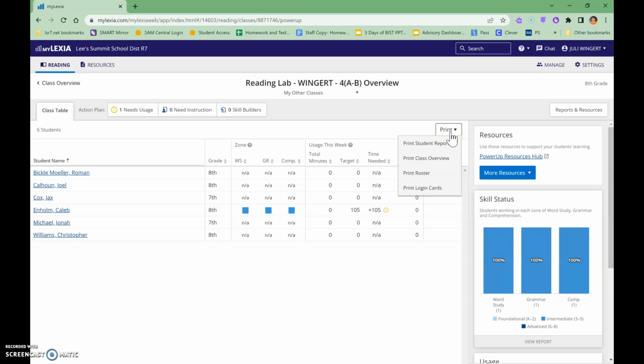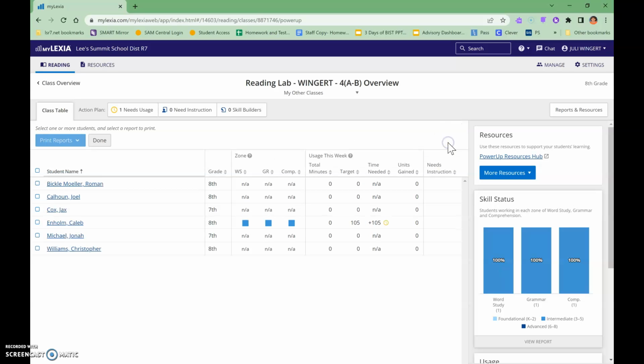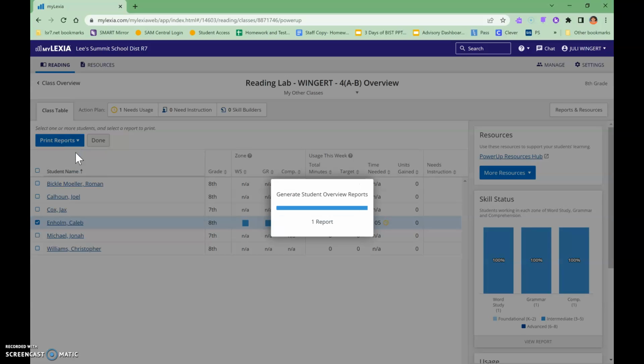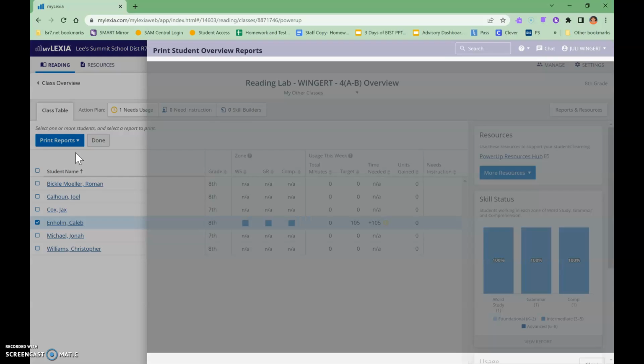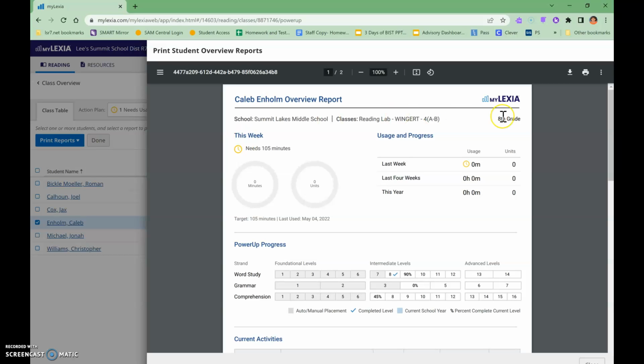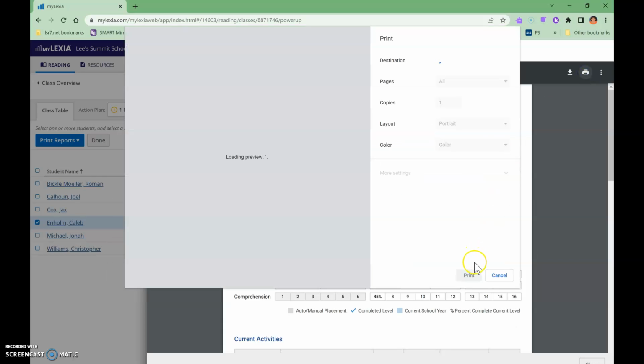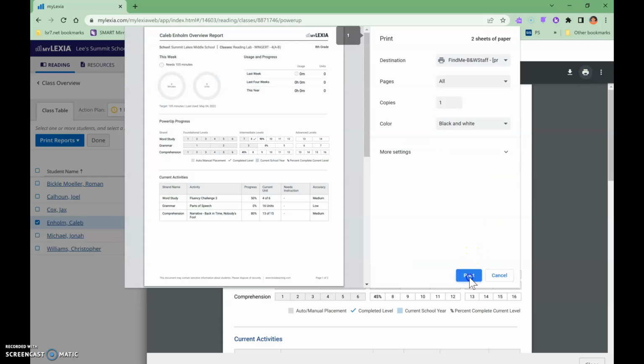This time I'm going to print the student reports. And in the student reports, you're going to see, well, it says you have to click your students first. I happen to only have one student in here. And you can tell because it'll have the little blue colors. And then when you go to print reports, there's an overview and a skills report. I liked a little bit about both of them. So I'm actually printing both of those, but you can do multiple students at a time. I will show you how on the next one.